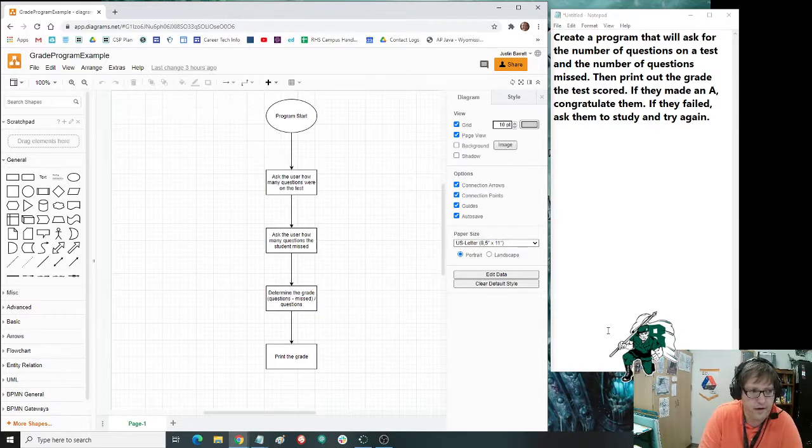So here's our little task. We're going to create a program that'll ask for the number of questions on a test and the number of questions missed. And then we're going to print out a grade, the test score. And if they made an A, we're going to congratulate them. And if they failed, we'll ask them to study, and then they can try again.